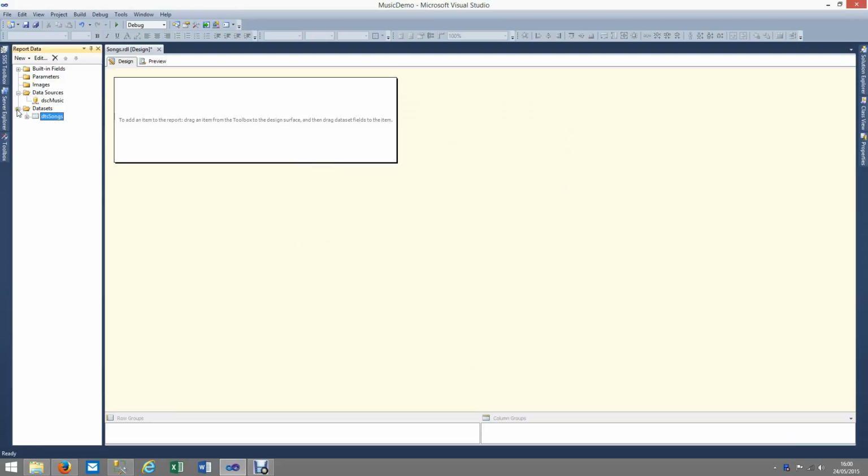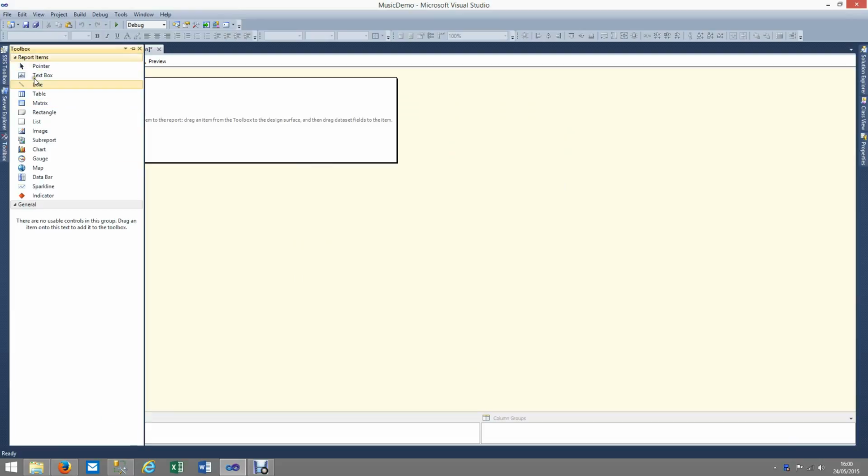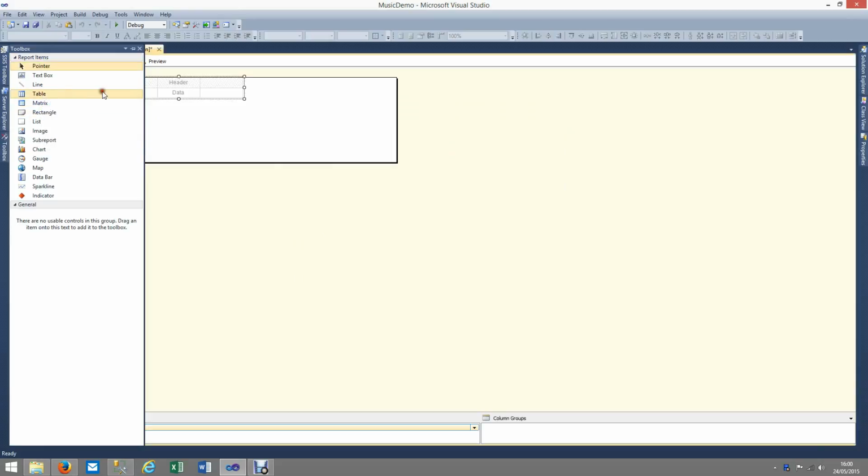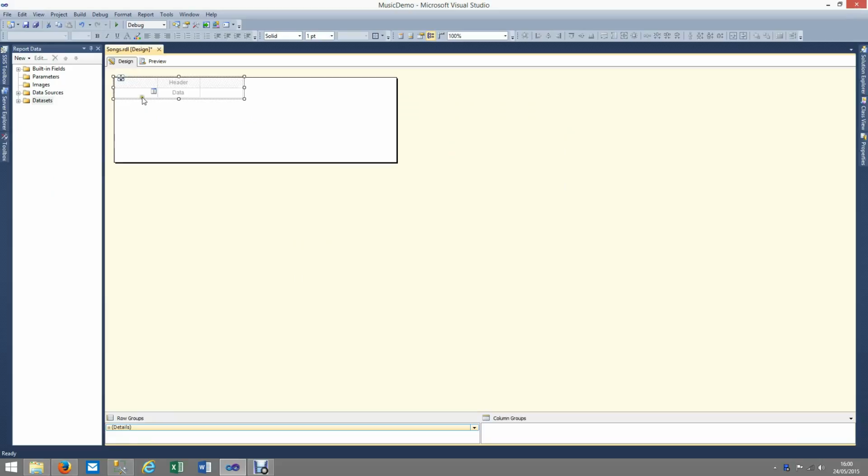Now we're ready to actually begin building the report. So if we click on our toolbox and let's add in a table, and then what we can do is click this drop down menu here and put in the name, and in this one let's put the track length, and let's get rid of this third column. Okay, let's space this out a little.